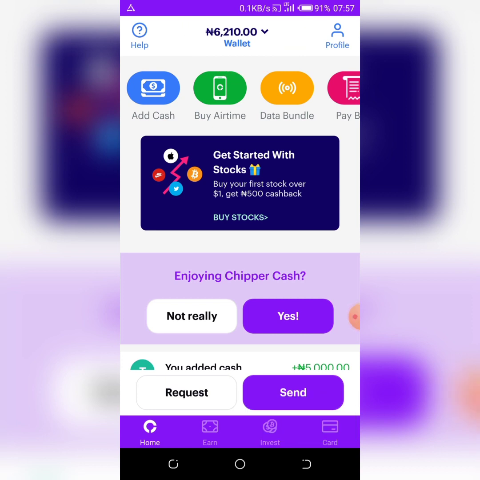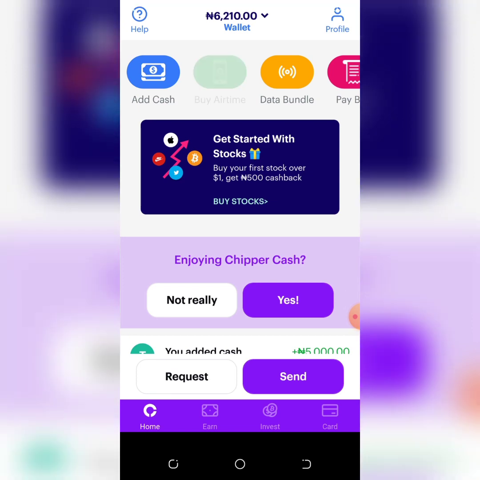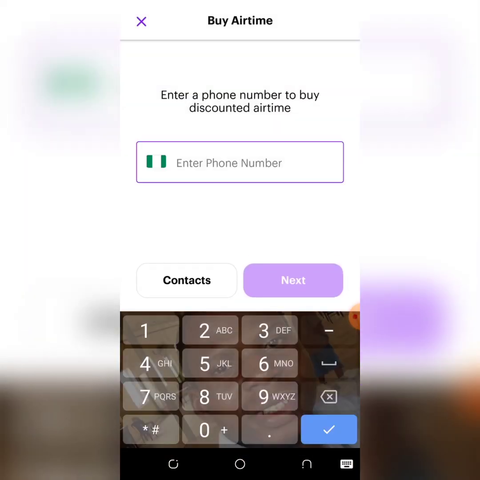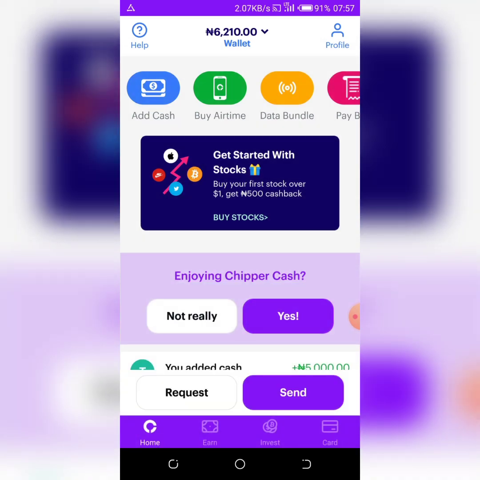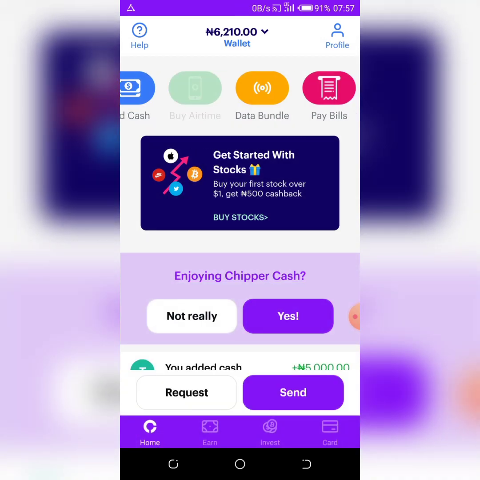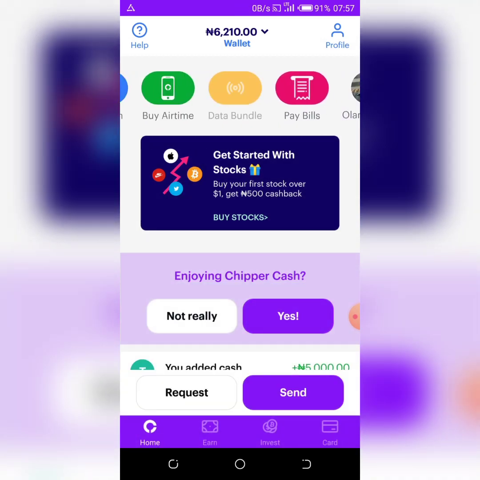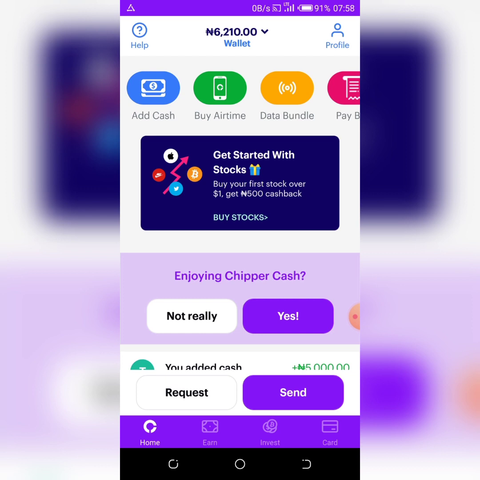6,210 naira. Now, this money is what is left after I've done some withdrawals and other things using this application. You can do so many things on this application. You can buy airtime, for example. If you click on buy airtime, you get discounted prices. So, for example, if you buy 100 naira airtime, they will give some discount. You can pay for data, you can pay for bills, and you can do every other thing. In fact, you can even get stuck with this application.